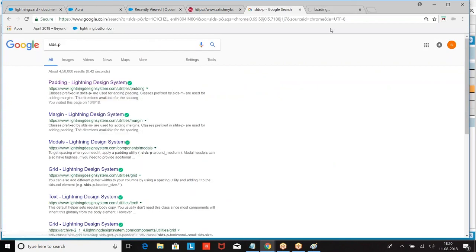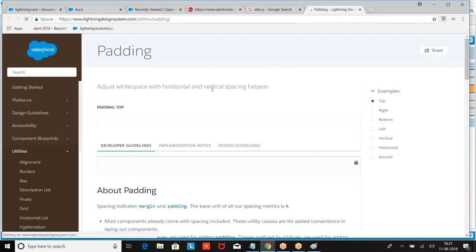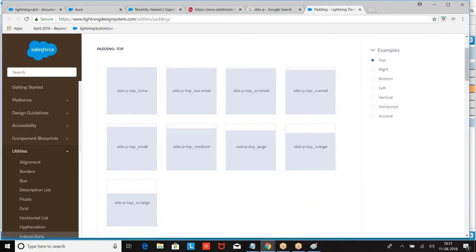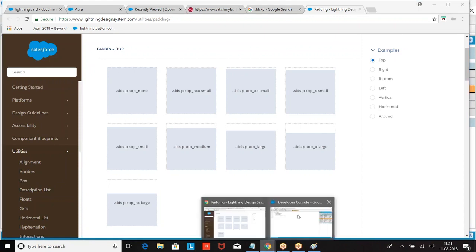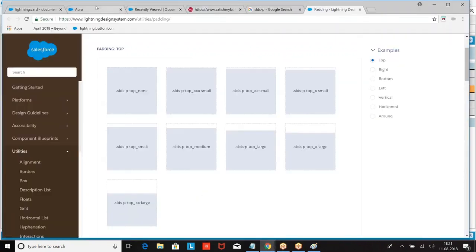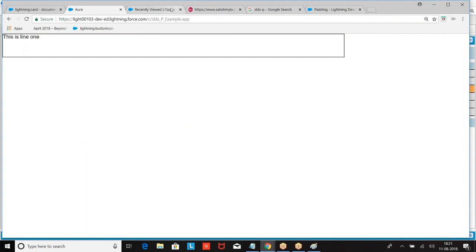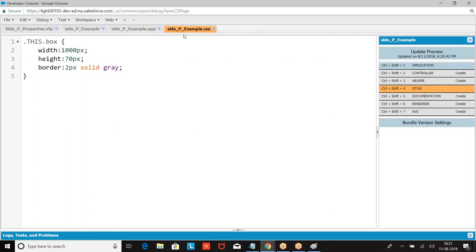Now I'm going for SLDS P. We are going with the P padding format. Now look at the format. First we are going with padding on the top. SLDS padding top. Now this is the block that we had. It was an example. This is the block we had. Now what is happening? It is printed as 0, 0 in the box I have taken. So let me get it to the middle.